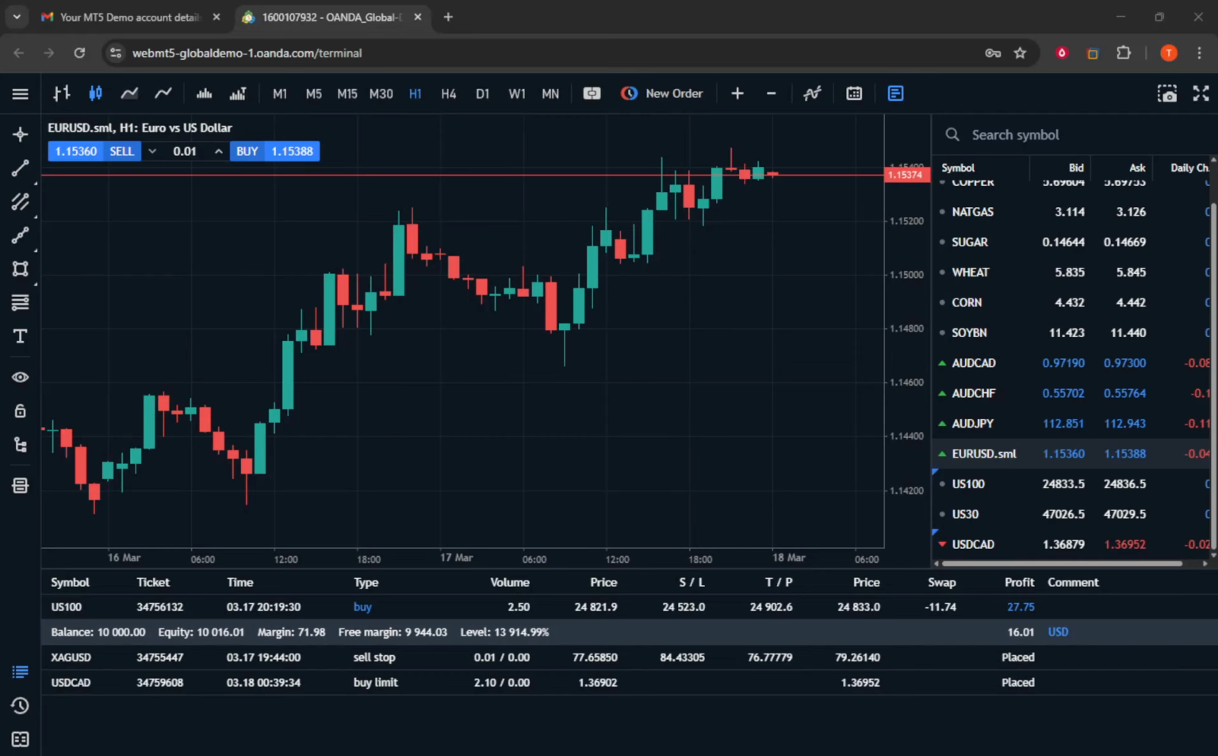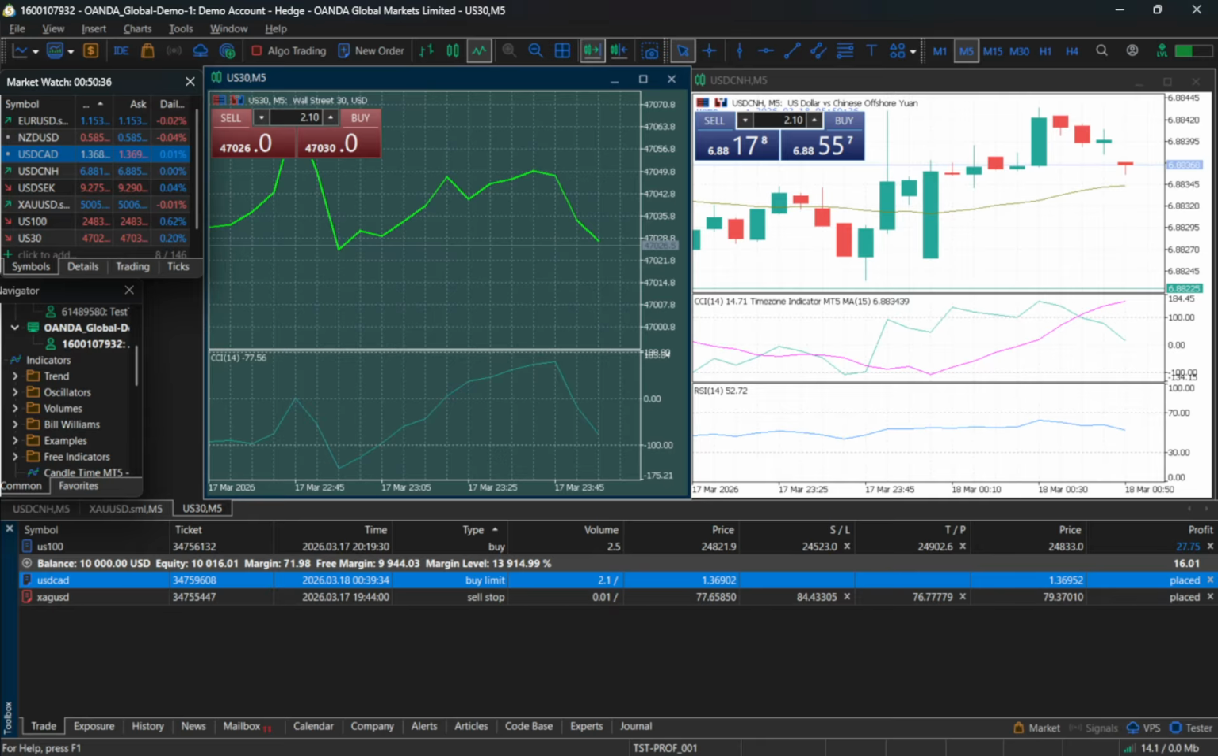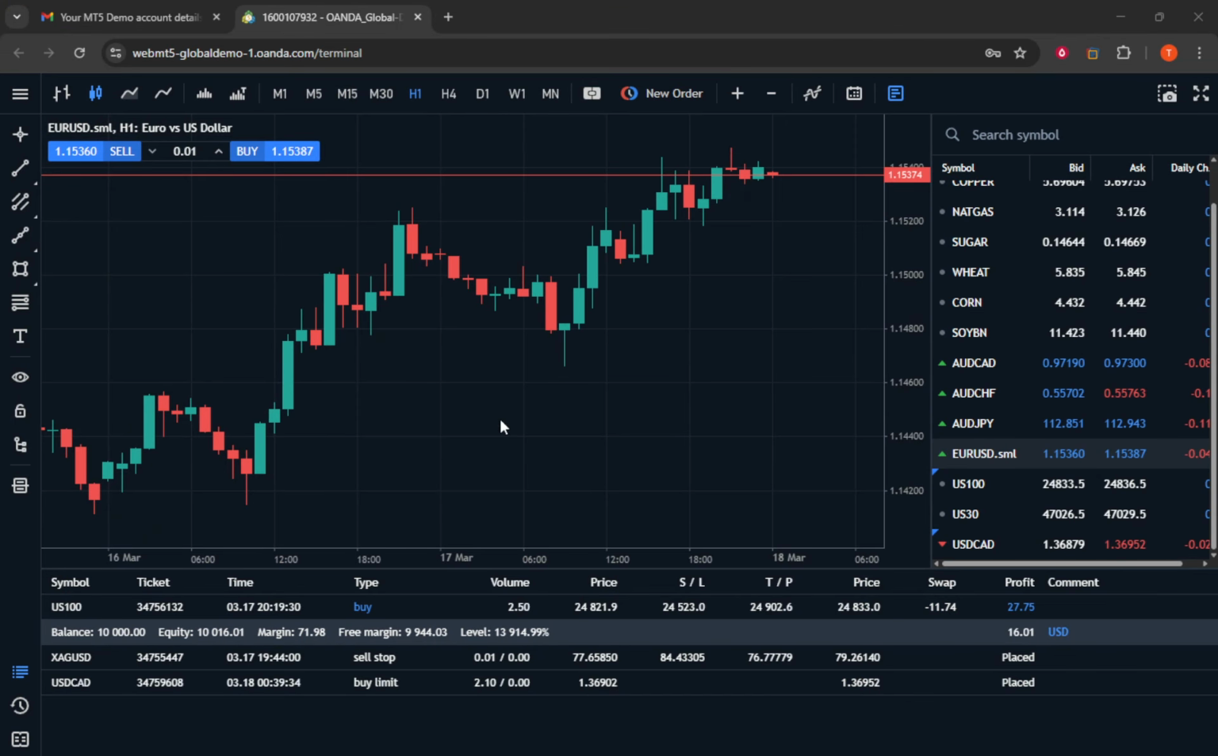In today's video, I'm going to teach you how to place an order on Oanda. Whether you're on the Oanda web platform, using MT4 or MT5, or connecting through tools like TradingView, the process follows the same simple flow. Pick your market, choose buy or sell, set your trade details, and confirm.